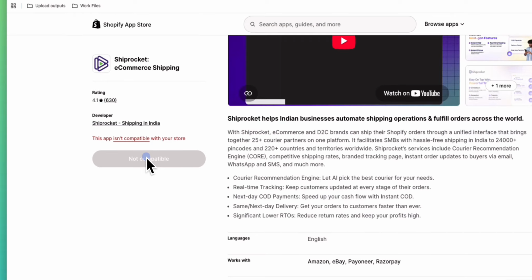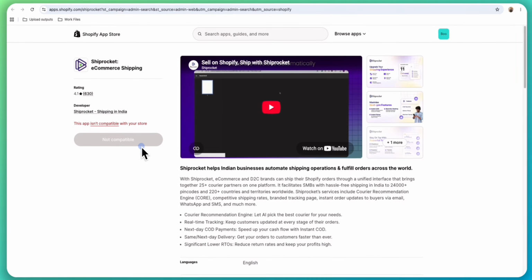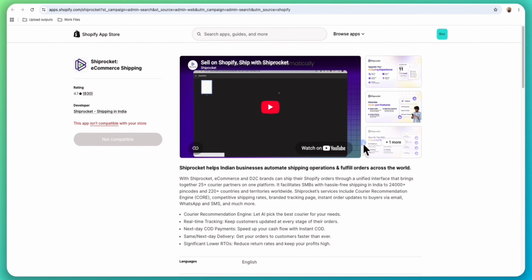After that, click the install button to add Shiprocket to your Shopify store. Once the installation starts, simply follow the instructions shown on your screen. You may be asked to connect your Shiprocket account and complete the required setup. Just go through each step until the connection is finished.